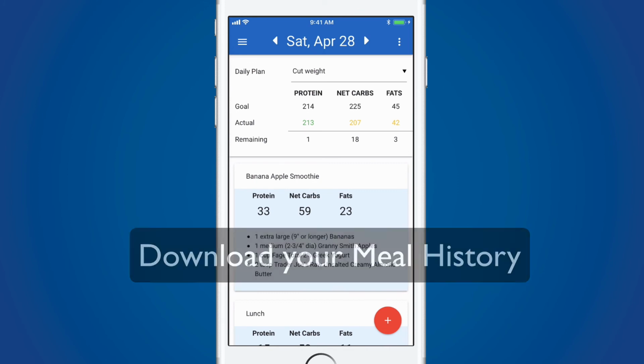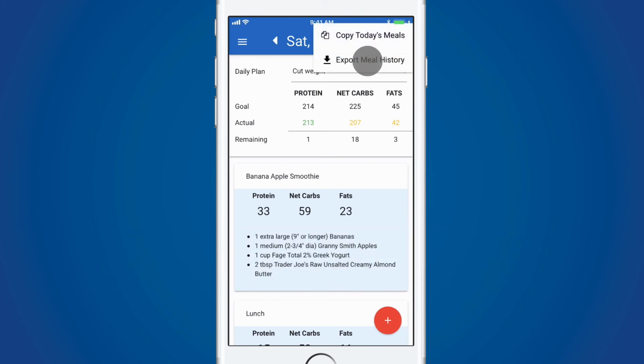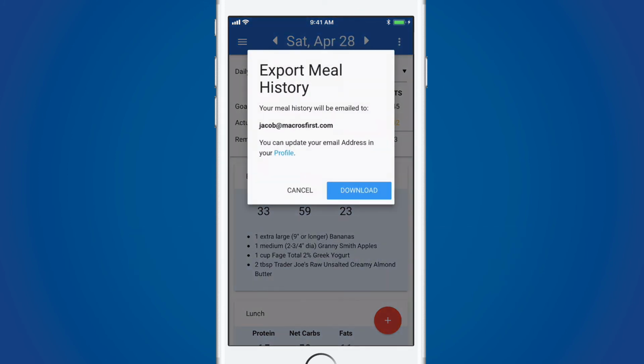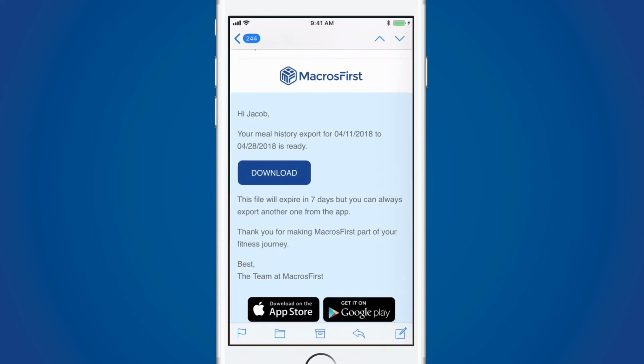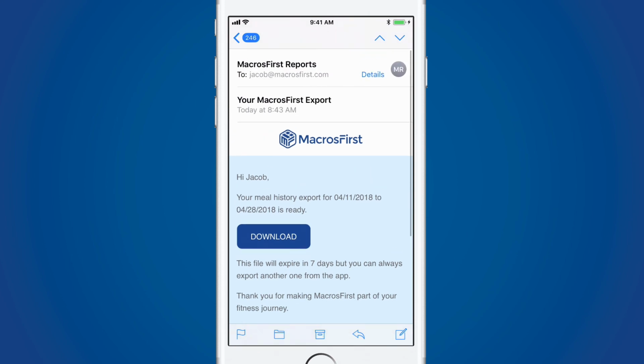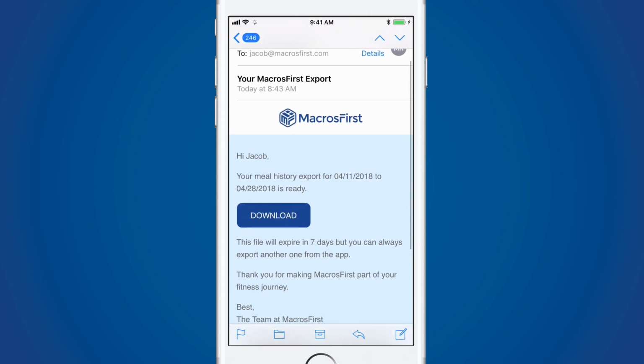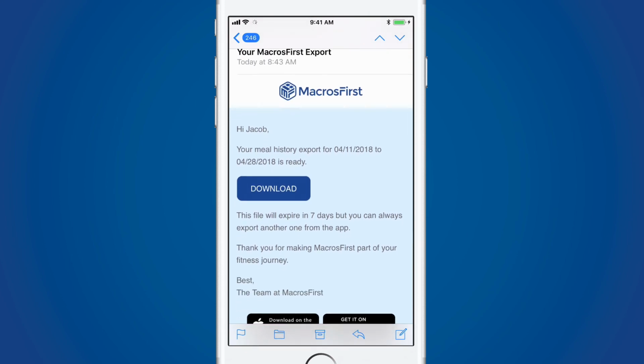And finally, it's really easy to export your meal history from MacrosFirst. Just click Export Meal History, select Download, and let's check your email. And you'll receive an email just like this, containing a link to download your file, which you could then forward to your coach, or really anyone else that you're working with to stay accountable and track your macros.